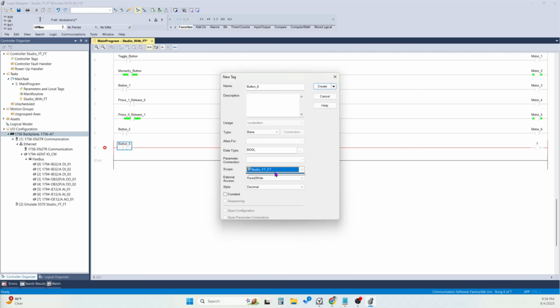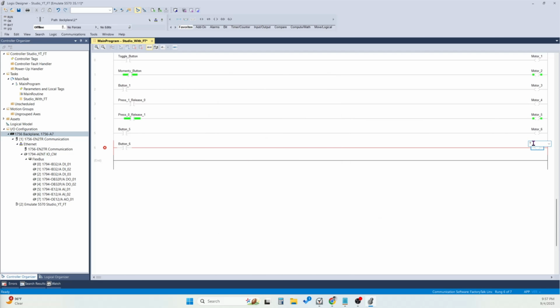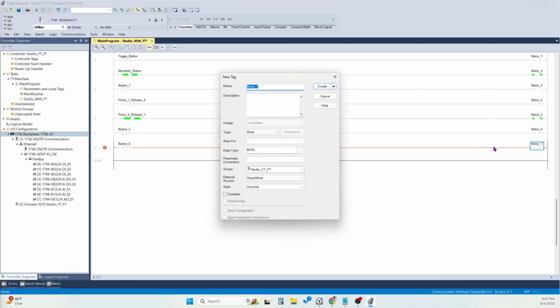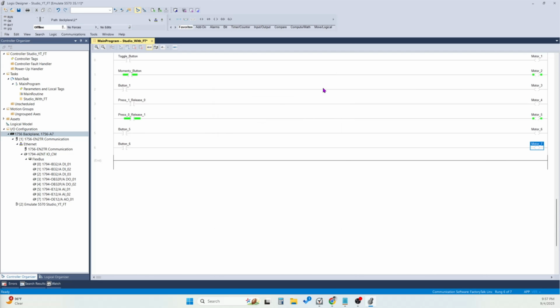You can drag and drop, because sometimes if you are creating a tag, the main program will be selected. So click on create. Same here, motor 7. And right click new tag and click on create. So the tag has been created, which means step 1 has been completed.